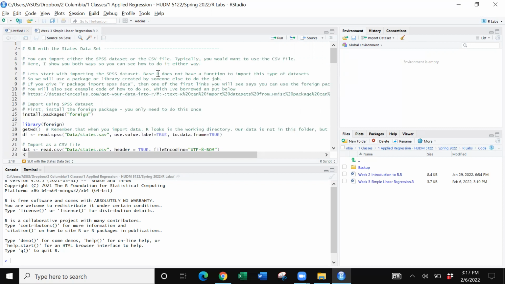So, we have a SPSS data set. It's the .sav data, right? States.sav, that .sav is the SPSS file extension. I also uploaded a CSV file. So, typically I would suggest always import a CSV file, and I would usually not import a SPSS data file either. I would go to SPSS and export to a CSV and then just use that.